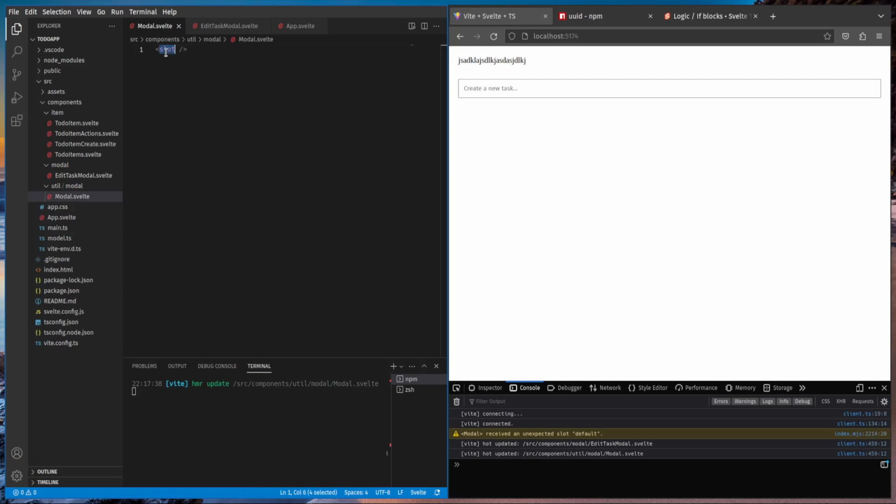So if I just do something like slot, this is the way to do it. You do a slot tag, and notice that this is lowercase, so it's not a component, it's a Svelte syntax way. There are multiple special tags here in Svelte that we will be discovering later, but we can see already that it actually worked.